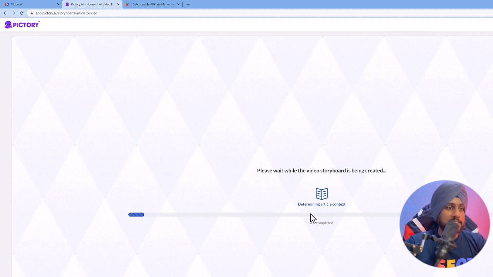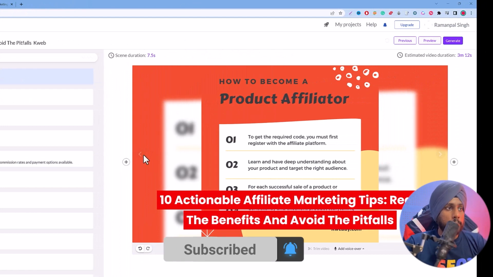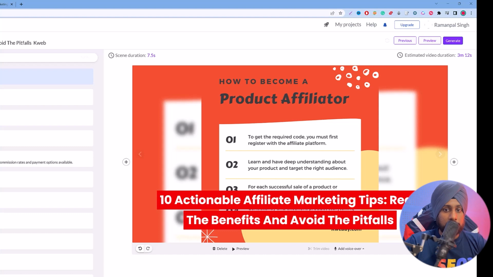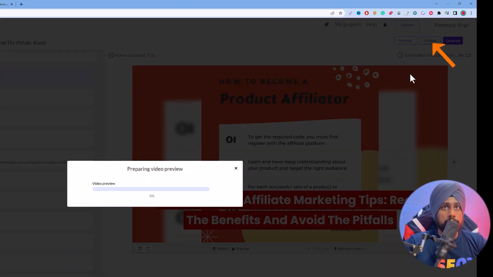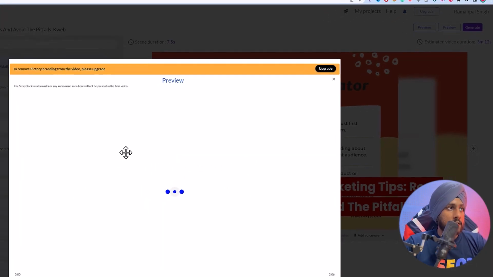It will take some time to generate an article. Here you go. These are the different scenes created, as you can see here, and that's how you are going to navigate, right? And the estimated video duration will be this. To preview it, just click on preview. You will be able to see the preview of the video. Let's see how it is.